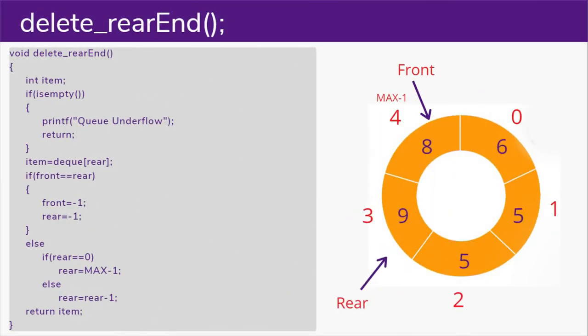So next we are going to delete the data from our rear end. Okay, so rear is pointing to third index and the data is 9. So 9 would get deleted. Let's see how. So int item, first variable item is declared. After that it would check for the is empty condition, but this condition is false because our queue is full. Then it would simply delete the data, that is dq of rear. Dq of rear is what? Now 3. That is the data 9 would get assigned to the variable item.